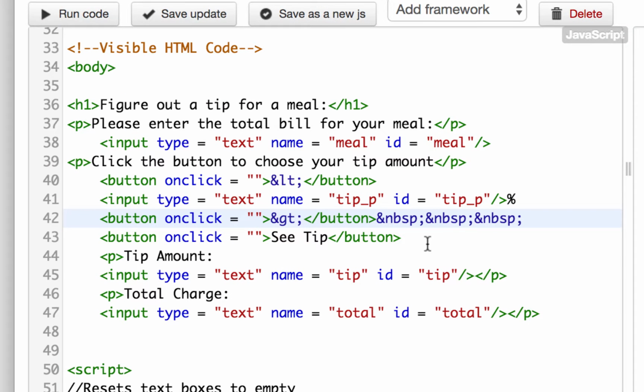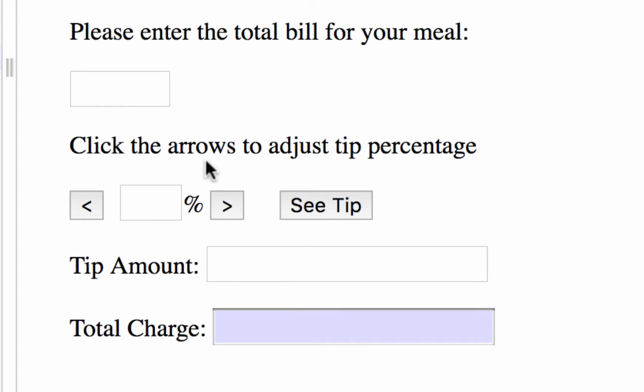So we'll have to change that. Where it says click the button, you could say click the arrows to adjust your tip percentage, whatever you want to do. And that's good. We'll see how that looks. Click the arrows to adjust tip percentage.